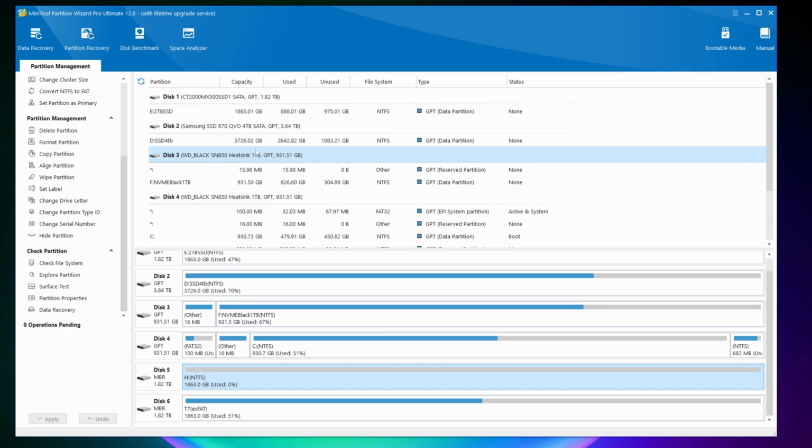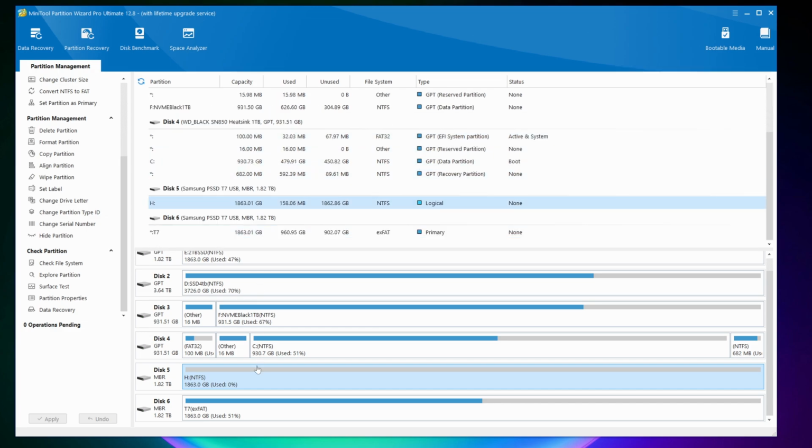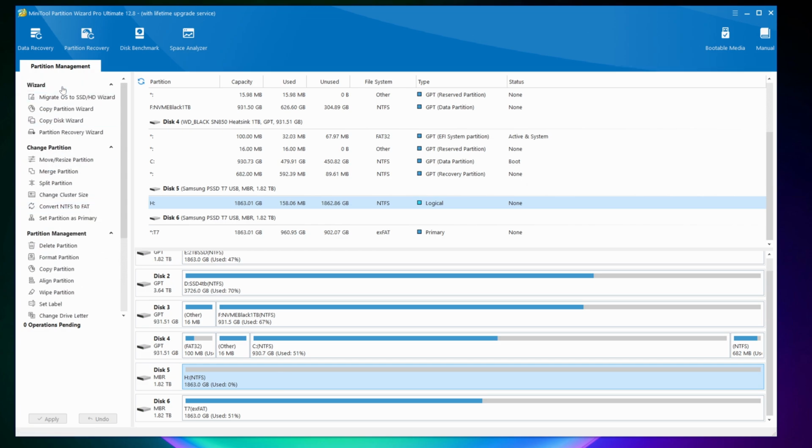You'll see up here I've got quite a few disks connected. What I've deliberately done is wiped this one here just so I can show you some of the processes. Down the left hand side, we've got our main menu. We've got the Migrate OS to SSD/HD wizard.